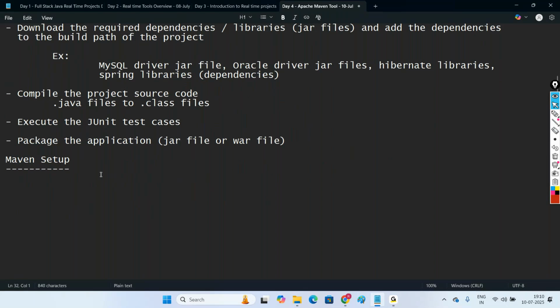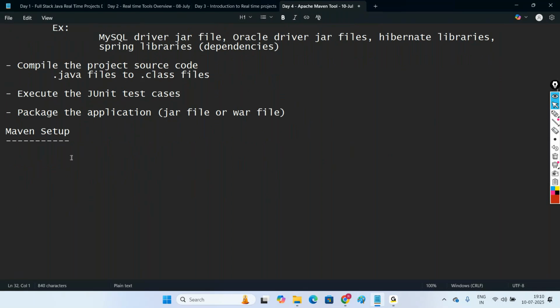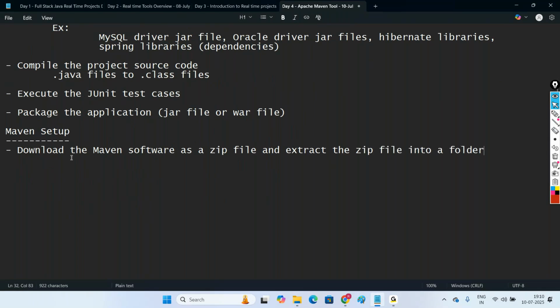But even so, I would like to show how to do this Maven setup on our operating system so that we can work at the command prompt or terminal also, and know the commands they ask during interview times. Now, how to go about this Maven setup is: download the Maven software as a zip file and extract the zip file into a folder.